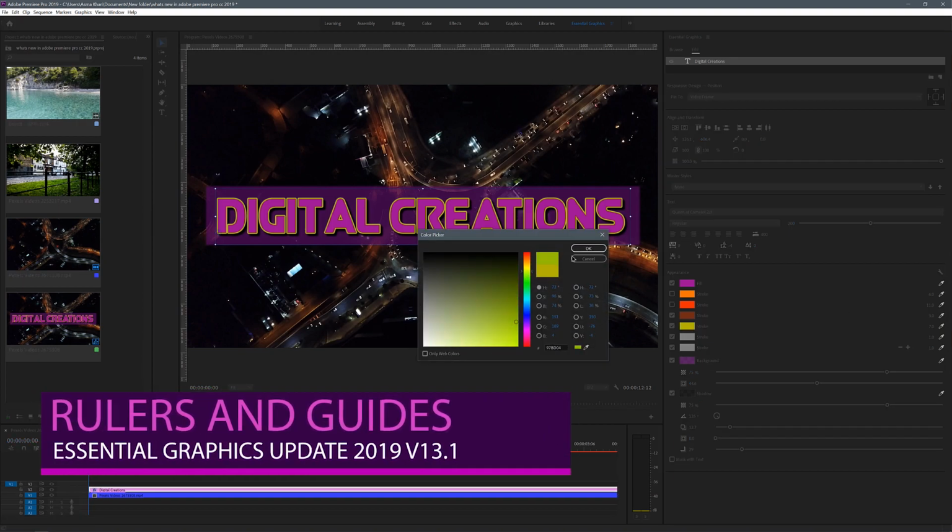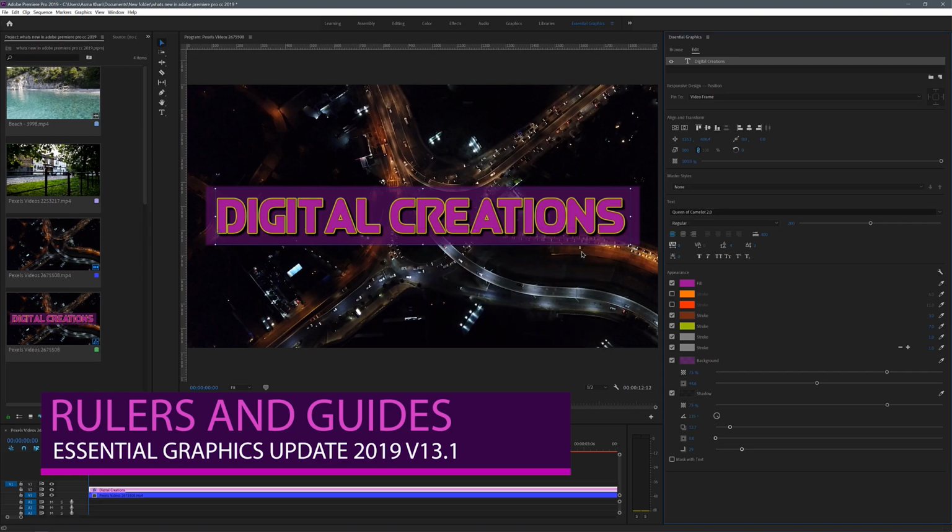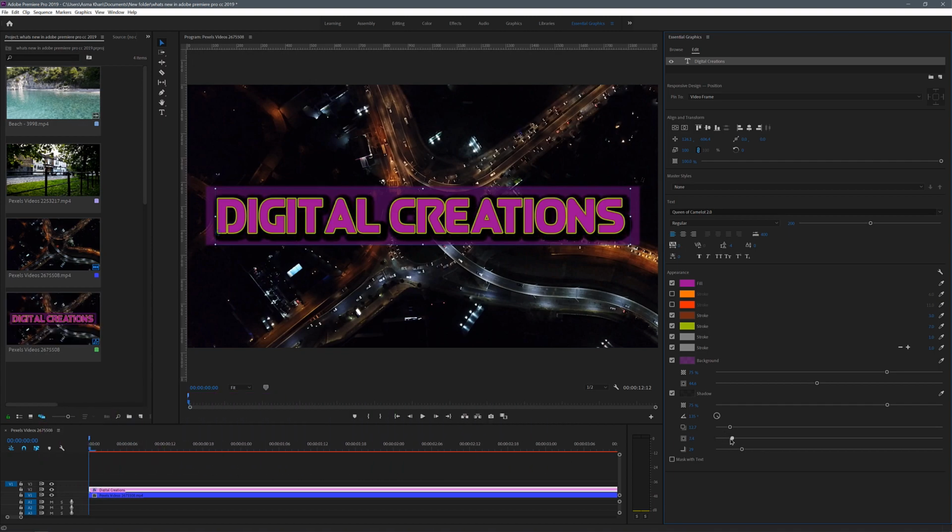And now guys, we can use rulers and guides in our program monitor to organize or set the layout of graphics and text and clips in Premiere Pro CC 2019. And it has a very improved snap to guide feature.